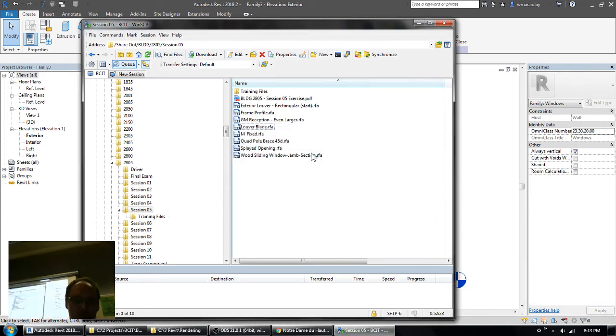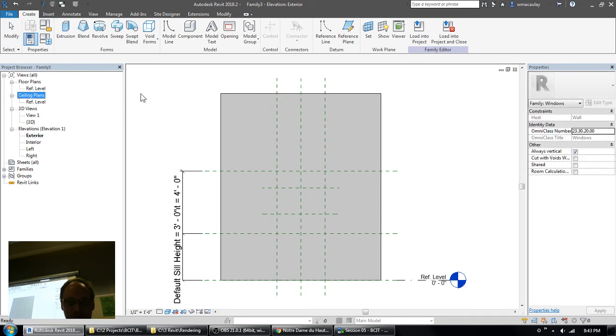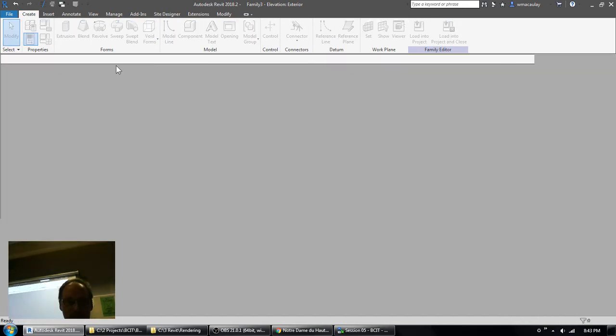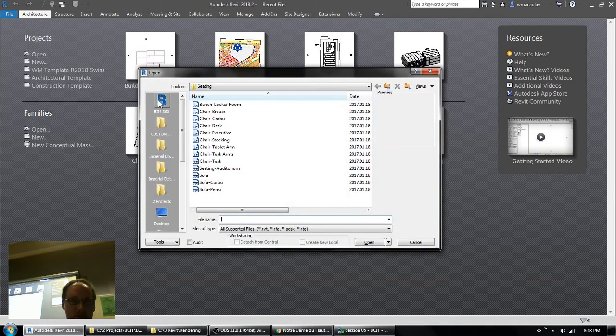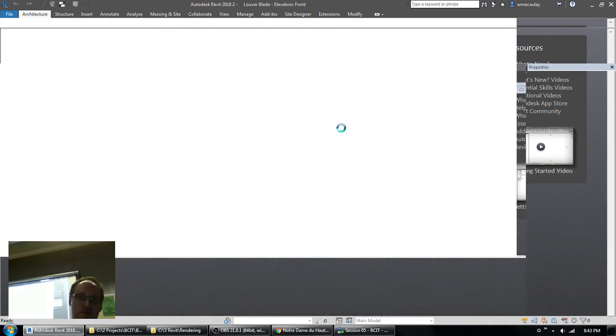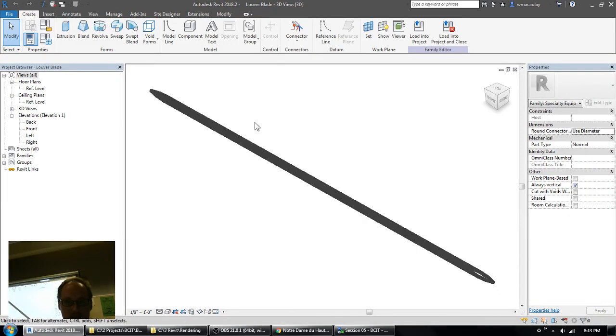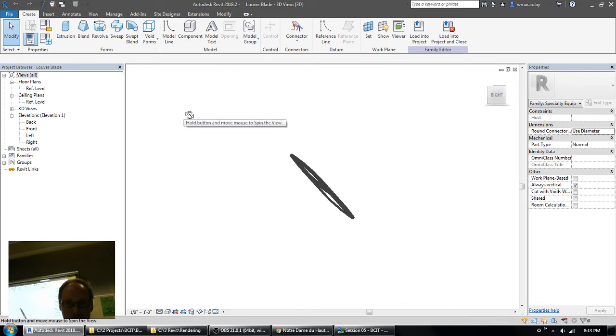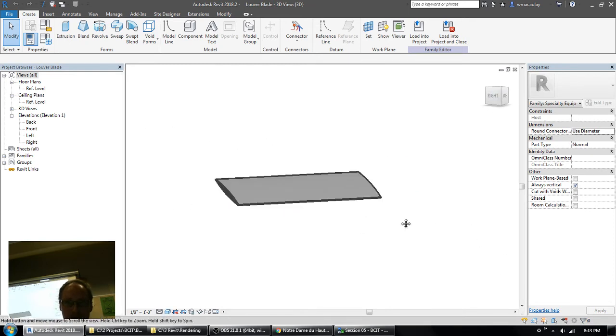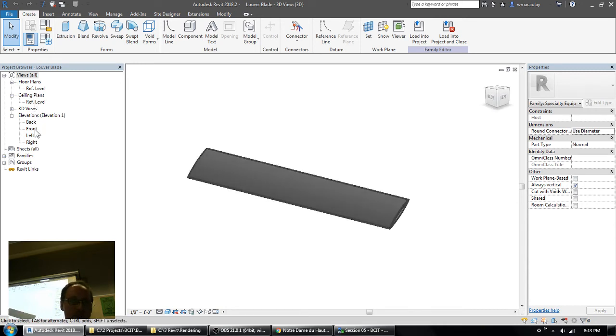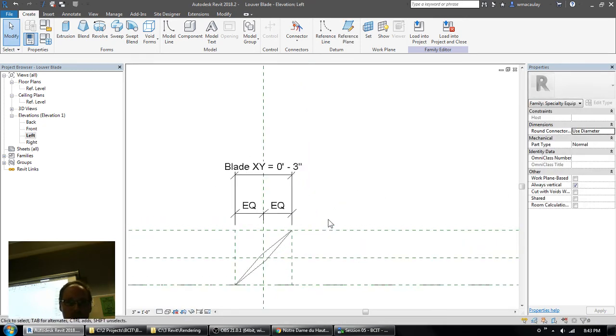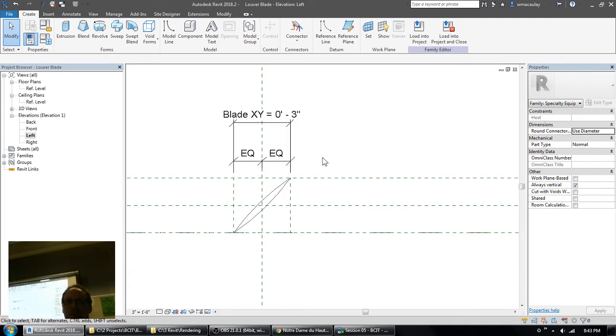We're going to open up this louver blade family. I'm going to do that right now. So open, and I'm going to go to the desktop. And there is my louver blade. You'll find that in our folder for tonight. And this is what it looks like in 3D. It's just a little airfoil, a piece of aluminum, a blade. If you were to look at it from the sides, I've got some parameters here. If you change this 3-inch value, it makes this whole square bigger, so the blade gets bigger. Right now these blades are 3 inches on the diagonal.